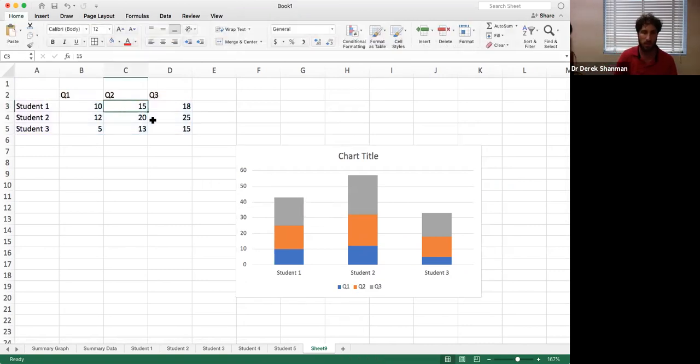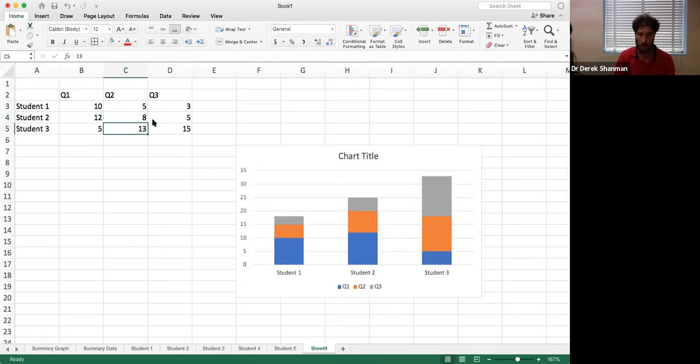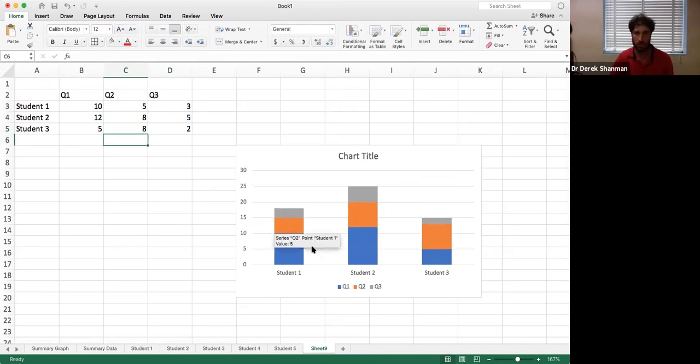So here I want to see they met 5 objectives in quarter 2. They met 3 objectives in quarter 3. This is 8 and 5, 8 and 2. This actually represents the gains that we see. So the stacked bar graph does some automatic work for us. All right.